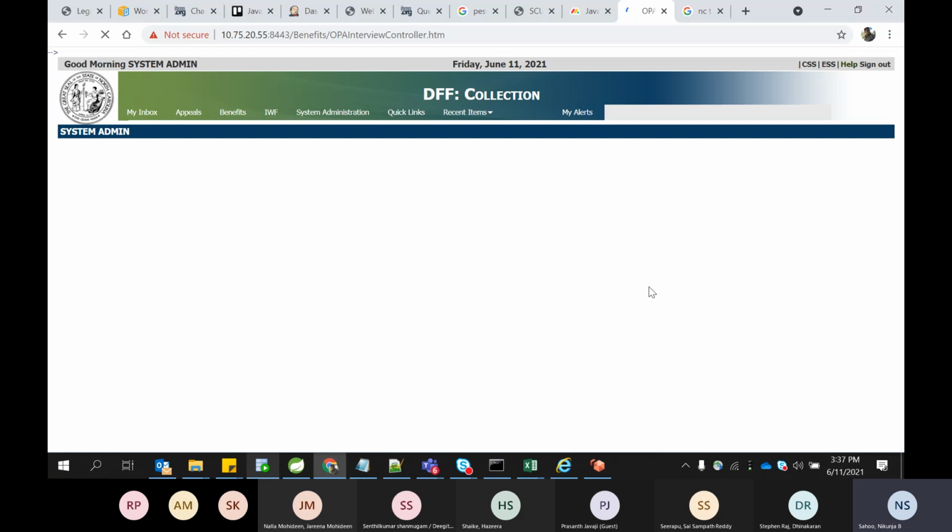So in OPA, that's basically called DFF, dynamic fact finding. You have basically two parts to it. One is called pre-fact finding, and then there is something called post-fact finding. So right now we are just doing the pre-fact finding.